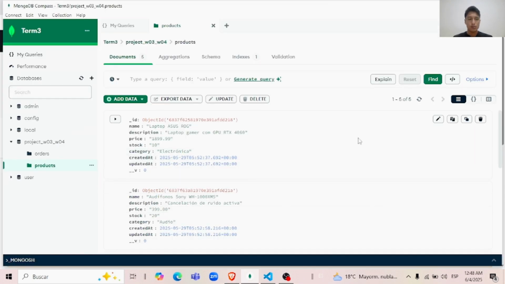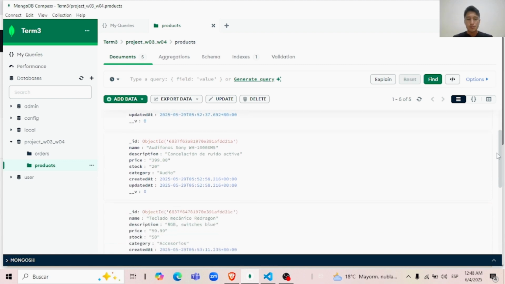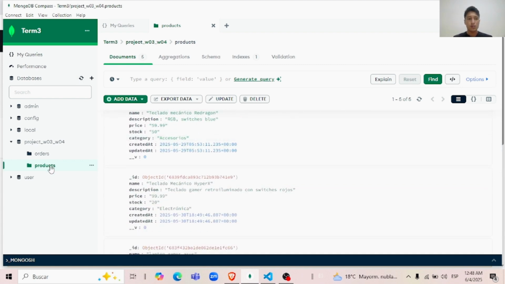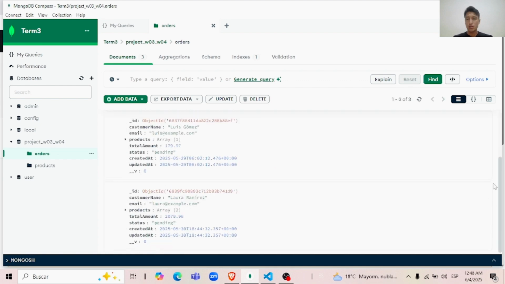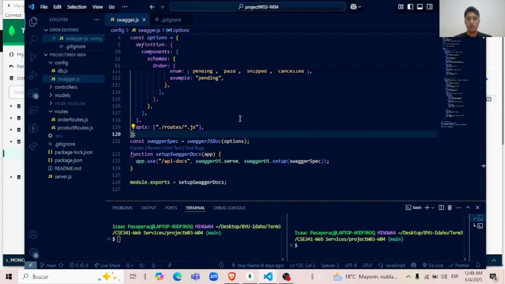First, I want to show the database in MongoDB. I continue working. I already have some data saved in my collection of orders and products. This will serve us to test that the service is fully functional.